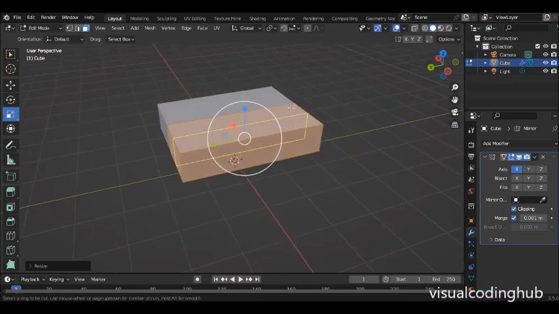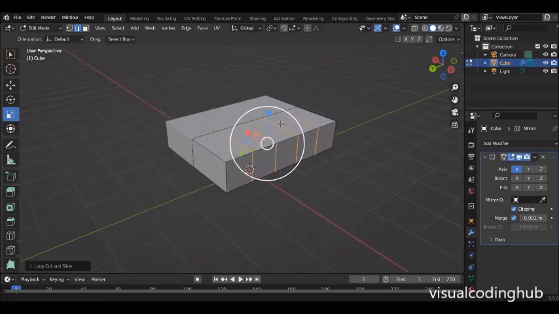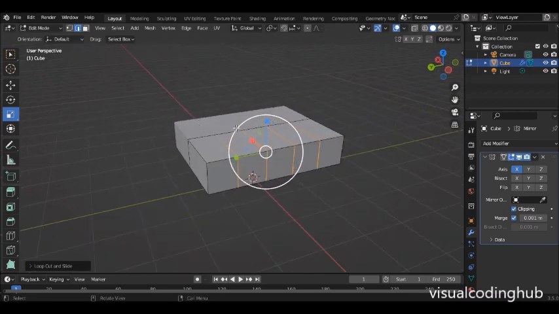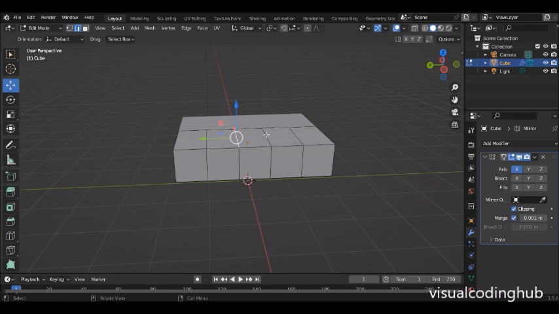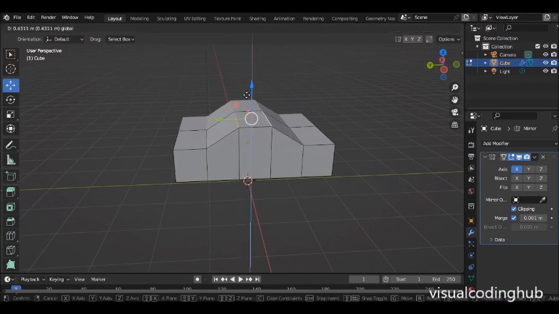So I'll press Ctrl R and cut it into four this time around. I will be creating more loop cuts later, but now I want to start with this. This part will be the roof, so I'm going to select these two, select it this way.